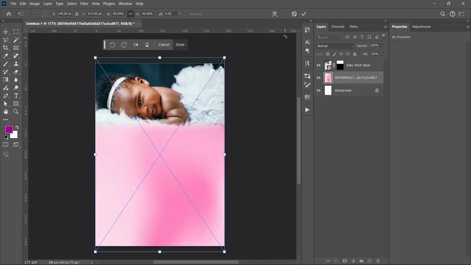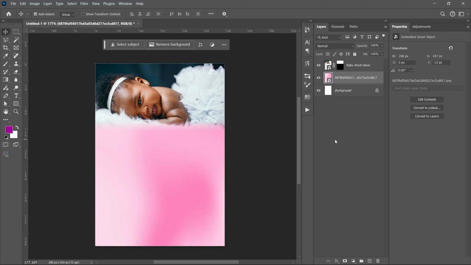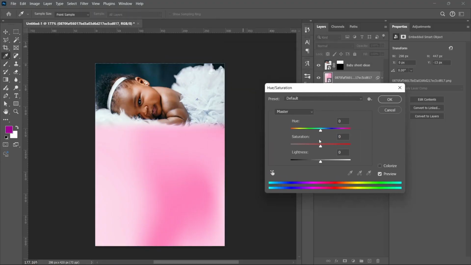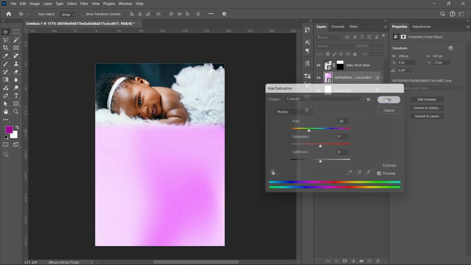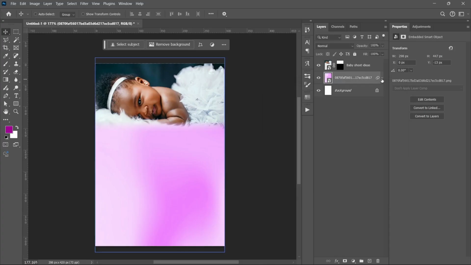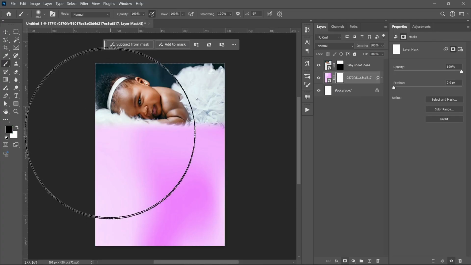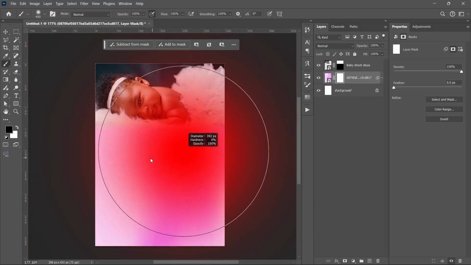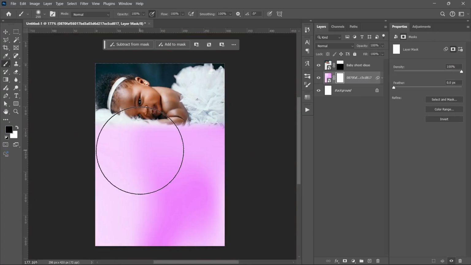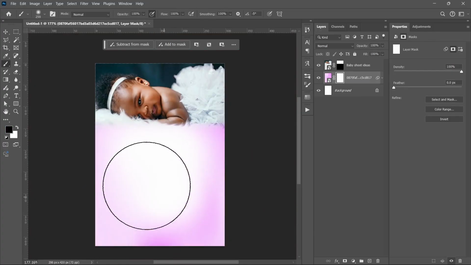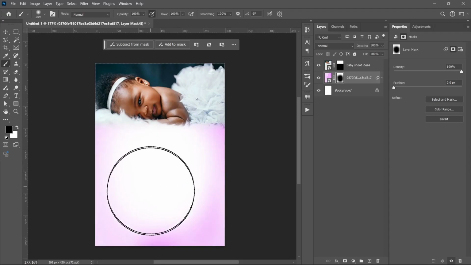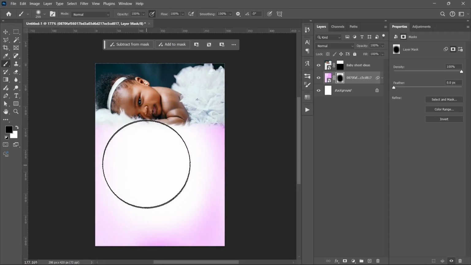The next thing I'll do is I'll bring this pink, I'll expand it like this. Alright, I'll press Ctrl U to bring up this dialog box, and I'll change it from pink to purple. I want it to be purple-ish, right? And we have that. I'll create a mask, select my brush tool, and then I'll make sure the brush is soft, I'll reduce the size, and I'll just erase the center a little bit so that when I write text it will be visible.